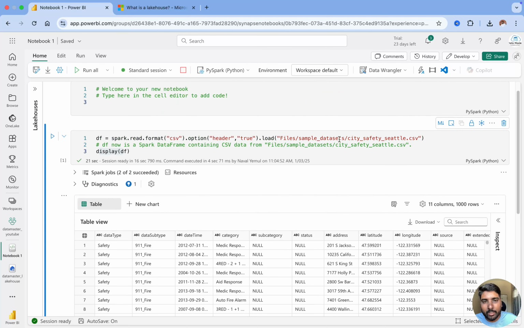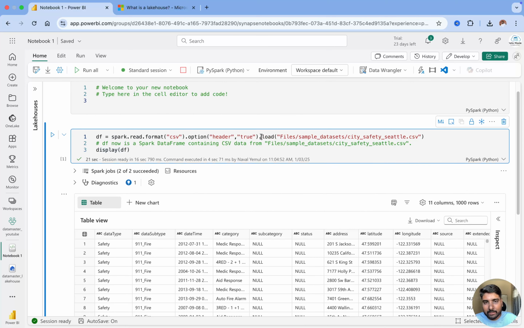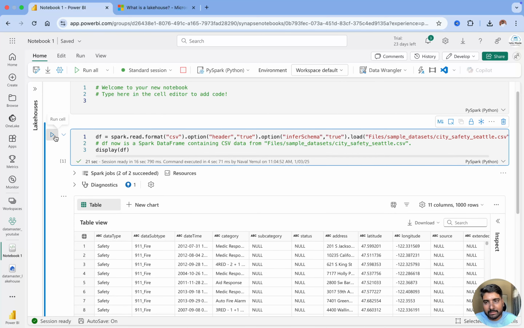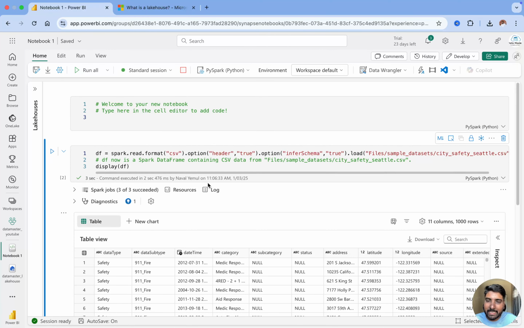As I told you, we did not use the infer schema option, so all the data types are of a string type because it's a CSV file. So what I'll do, I'll copy this, paste it here, and instead of header, I'll say infer schema, and I'll try to run this. Now you will be getting the correct column data types as well.